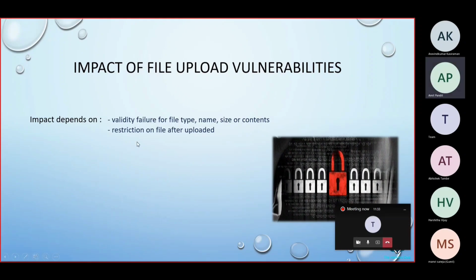The second thing is the restriction on the file after it is uploaded. When an attacker successfully uploads a file, the impact depends upon the restriction on the file. If the file gets uploaded to the server's root directory, then it can be directly accessed by any user and executed. If it is not in the root directory, then the attacker will need some other vulnerability, like local file inclusion, to execute the file. So the risk depends upon these two factors.